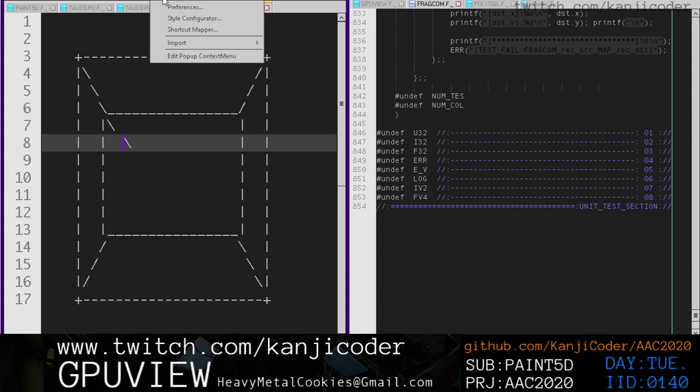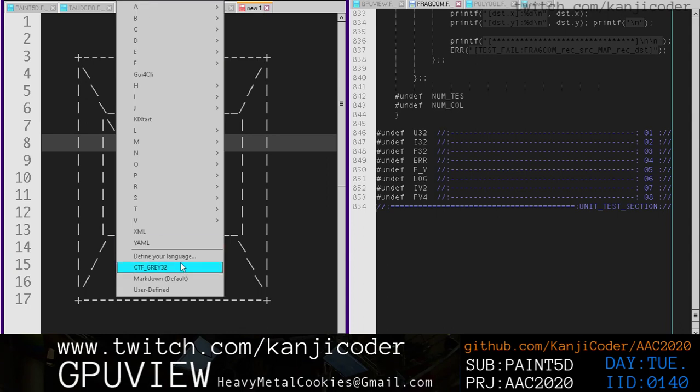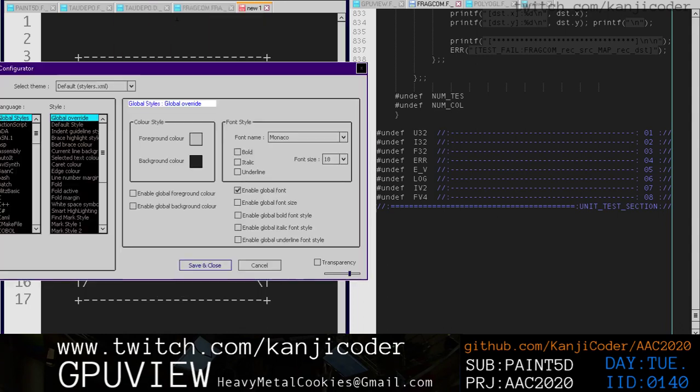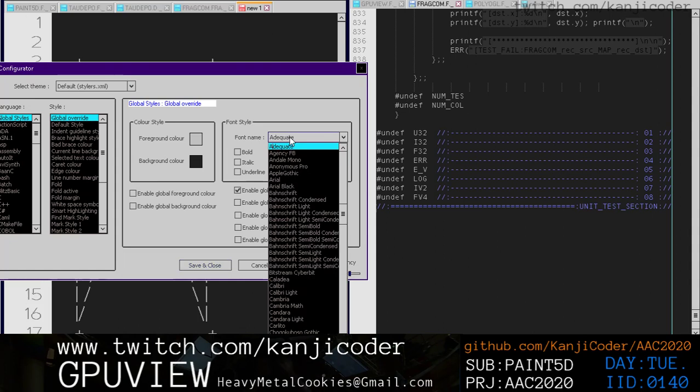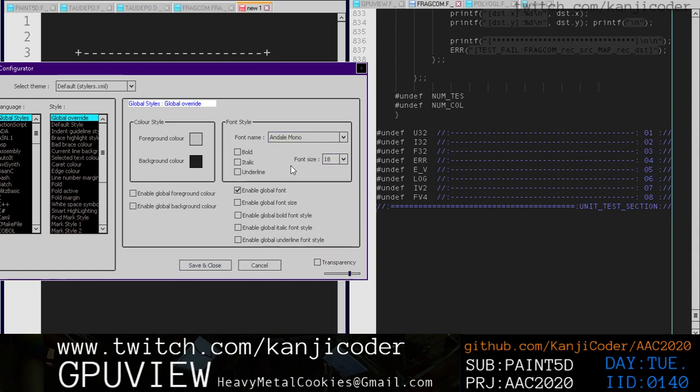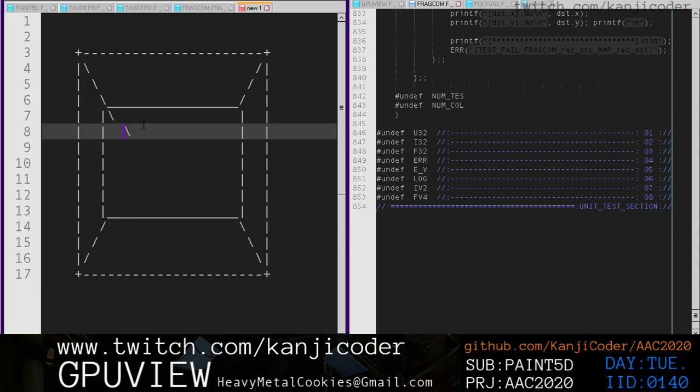Also, hold on here. Language, settings, style configurator. Let's try Andale Mono. Okay, that lines up a little bit better. I think I find the perfect programming font, and then when I try to line up characters for drawing some type of ASCII diagram, it just fails on me, and I just have to switch fonts.